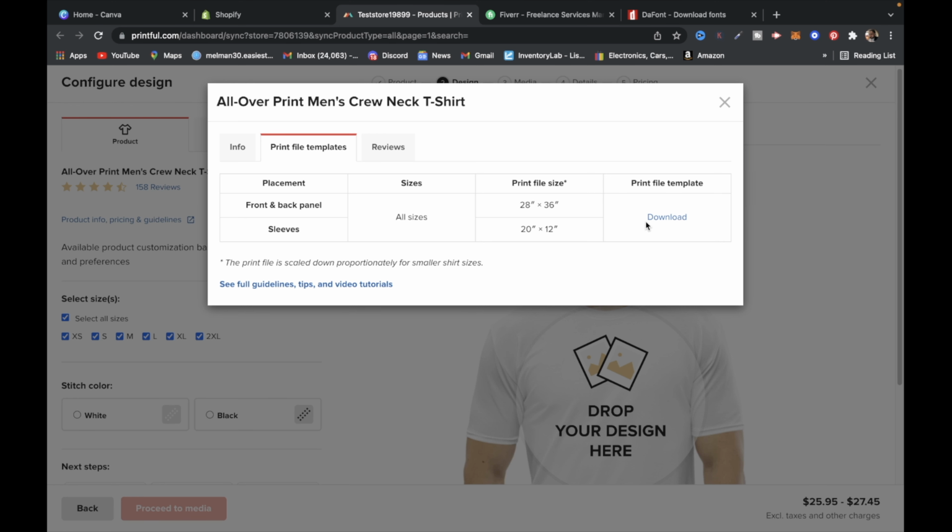But I'm going to show you exactly how I do it, so that way you guys can go and implement the same process, guys, and start making some cool designs, right? And start pushing them to your store and start making some money. Alright, so just write those sizes down, guys. 28 inches by 36 and 20 inches by 12.